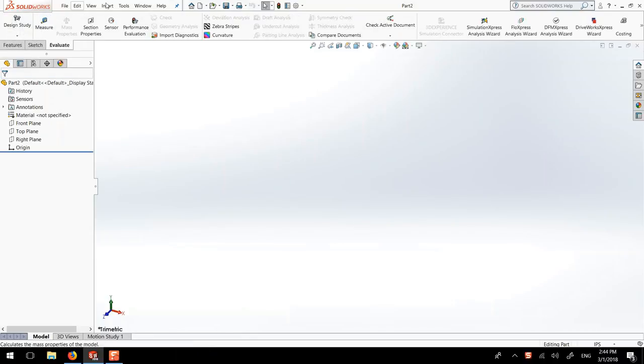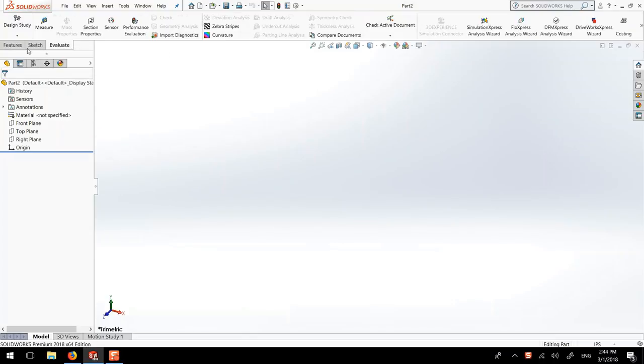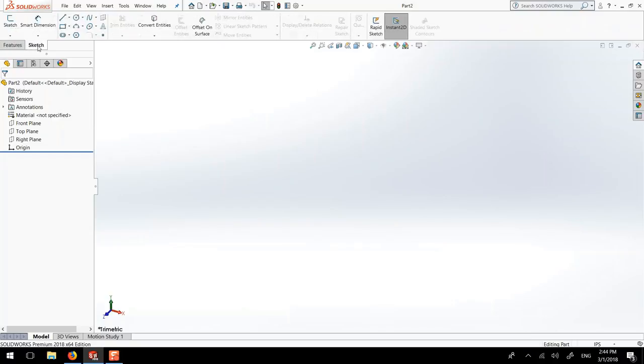Evaluate, it's more to measure, do other things. I'm gonna hide it by right click, evaluate. This is the two most common ones.